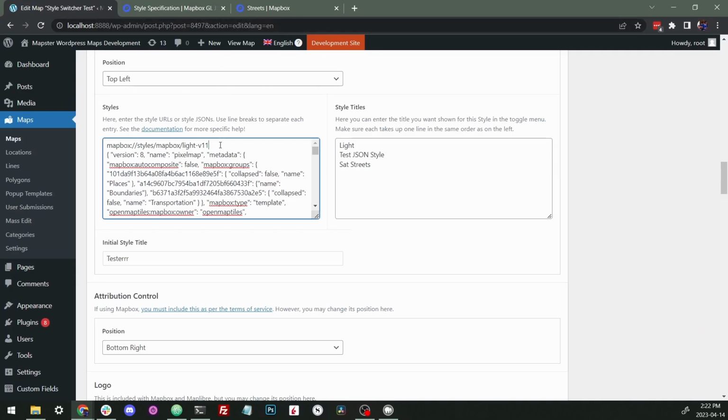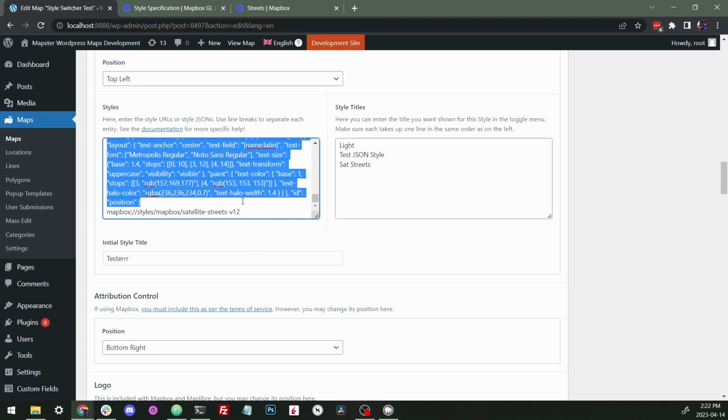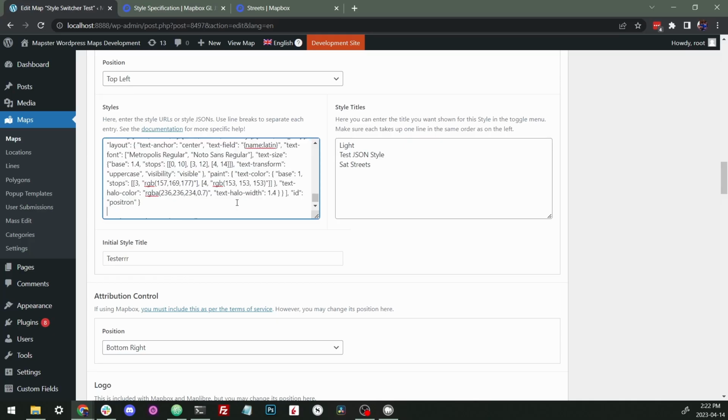Now the idea here is that each line corresponds on the left with each line on the right, so I have to press enter here to make sure that each one is on a different line. So the light style will load the style here. The test JSON style will load the one that's this whole shebang, which really takes up only one line because there's only one time that I press enter, which is right at the end. And this last one takes up this.